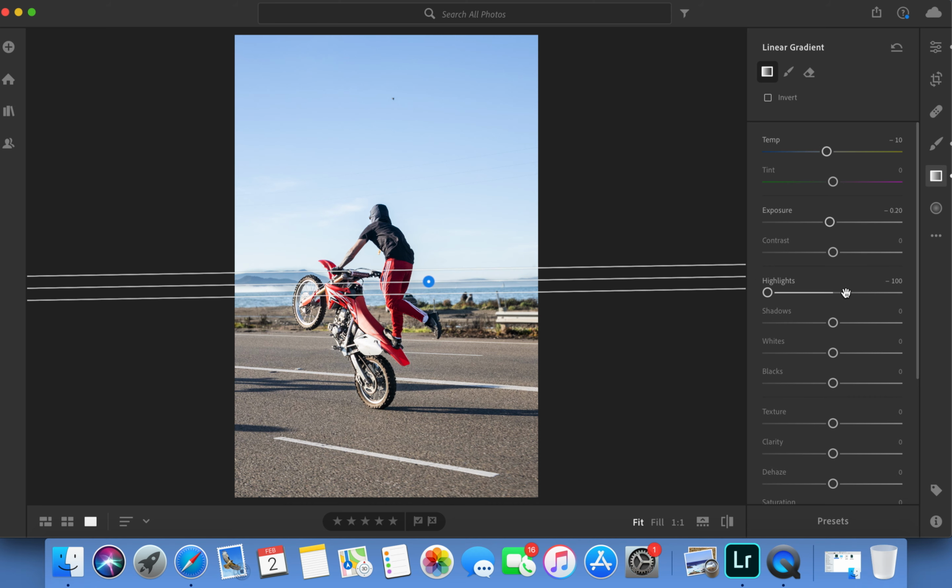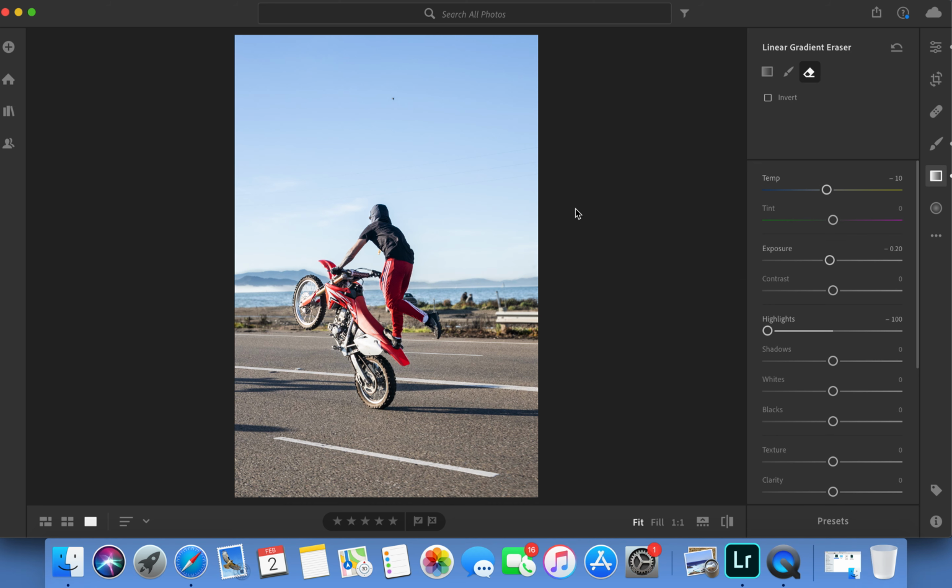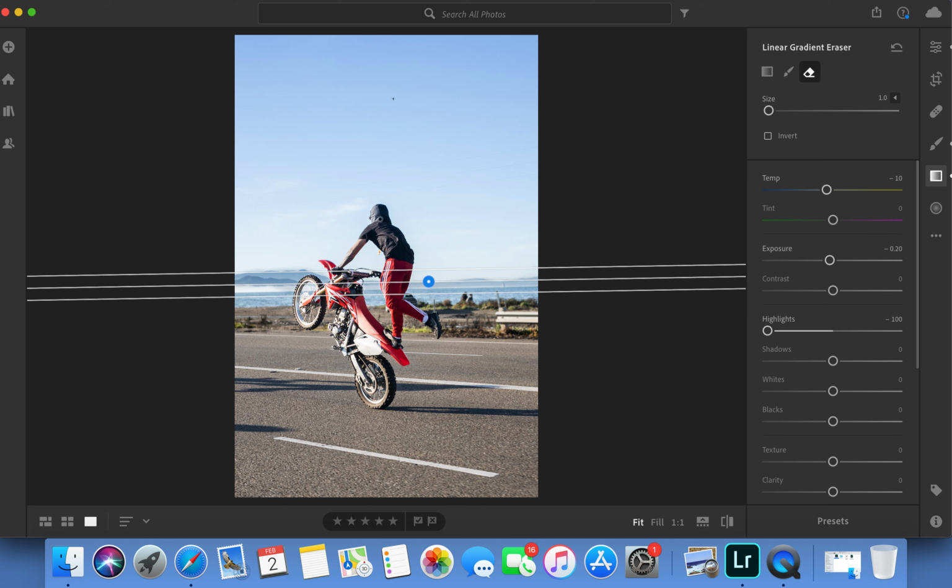What you can do is also, if you need to erase a little bit, like if I want to, his head looks a little blue, I can come up here, erase a little bit. Want to erase a little bit off the skin. You know, you can come up here and do that. Boom. Easy.